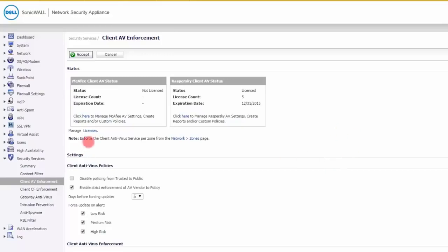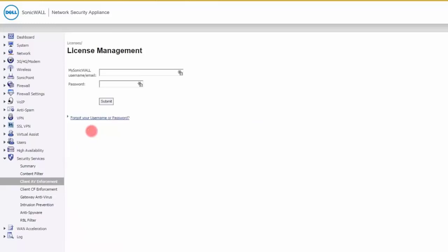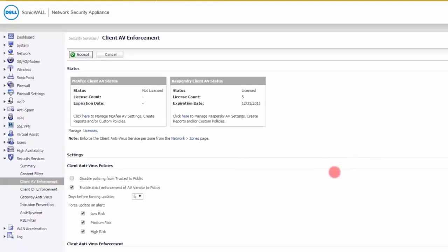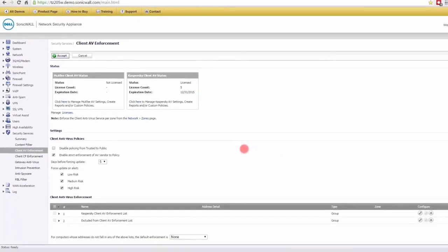So the way you would do that is if you go to manage licenses here, if this was a real firewall and not a demo, then you would be able to log in here. You could actually set up the antivirus to be pushed to the workstations. But if we come back here, you can see how easy this is to set up. So what you have here is the enforcement list.